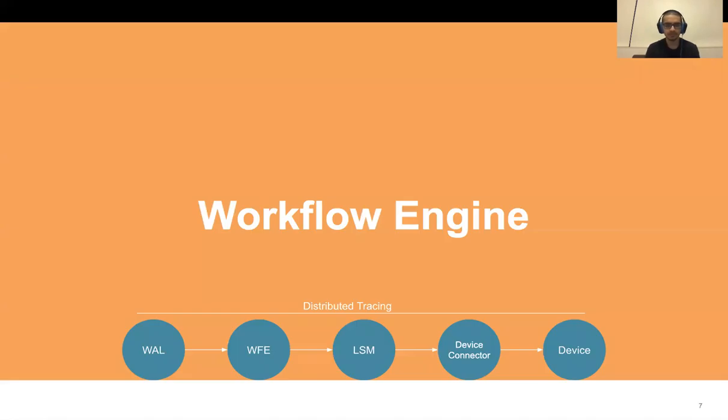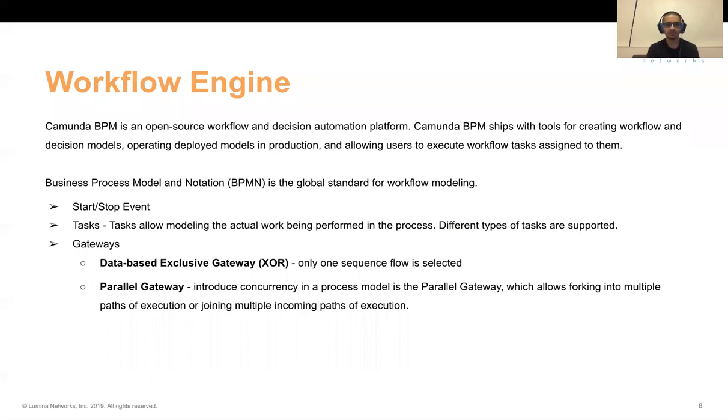Our next component is workflow engine. So workflow engine is a Camunda BPM processing engine, which allows us to create workflows, decision models, and then allow users to execute these workflow tasks. The modeling notation is known as BPMN. It's a global standard for workflow modeling, and we'll see examples of these components like start, stop event, tasks, and gateways in the next section.